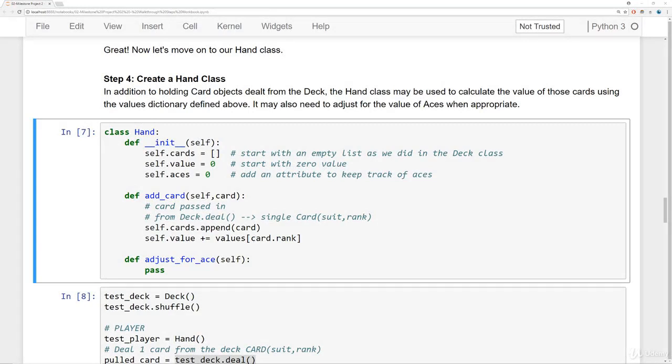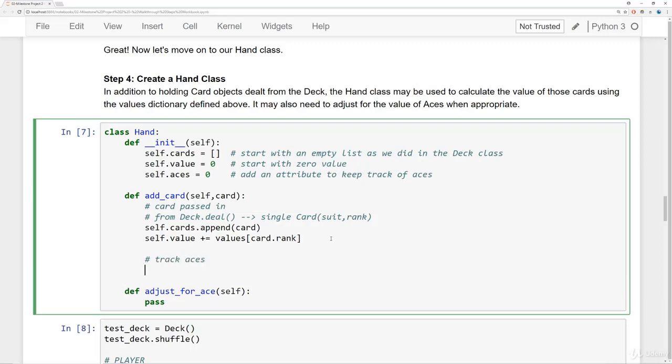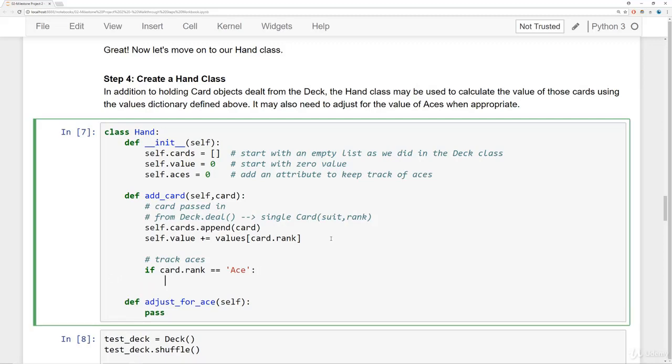Okay, now it's time to actually tackle that issue with the aces. First off, let's take a look at our attribute self.aces. Self.aces, remember, allows us to keep track of the number of aces we have. So it might be a good idea that inside of this card method, we track our aces. What I will say is if the rank of that card is equal to ace, then I will say self.aces and add 1 to the count.